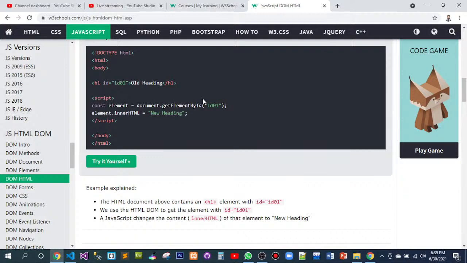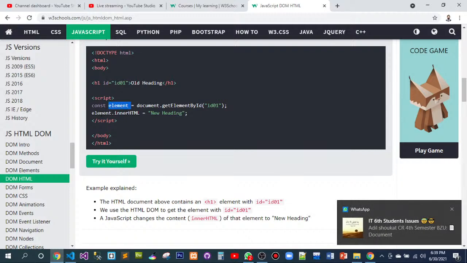Actually, what we did, we stored this value into an element, and now we are accessing it with the help of the element.